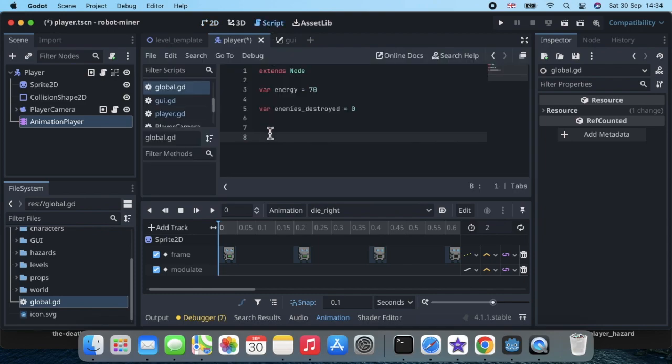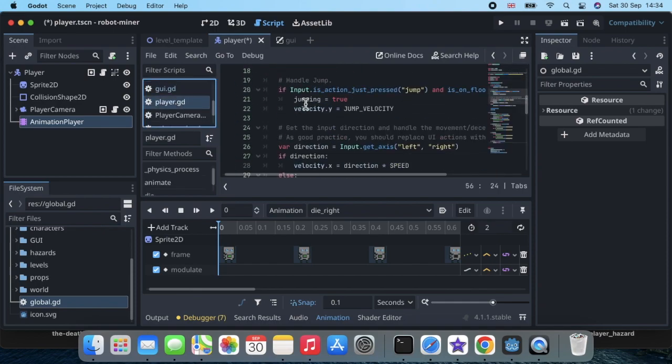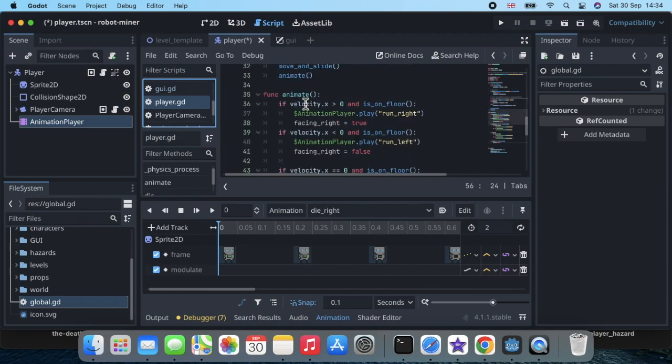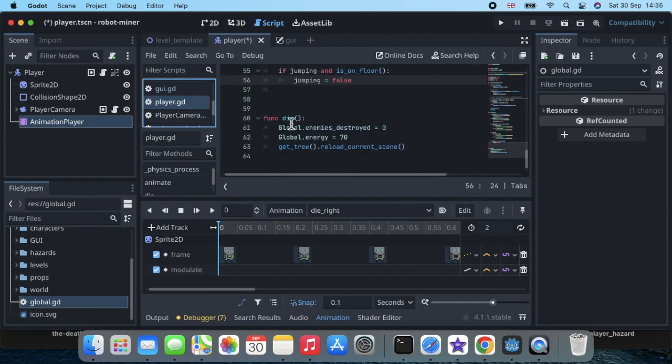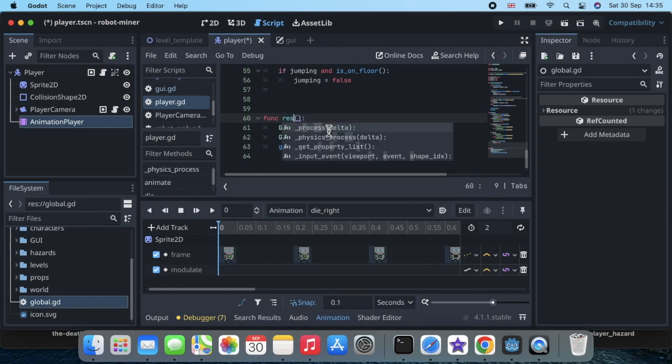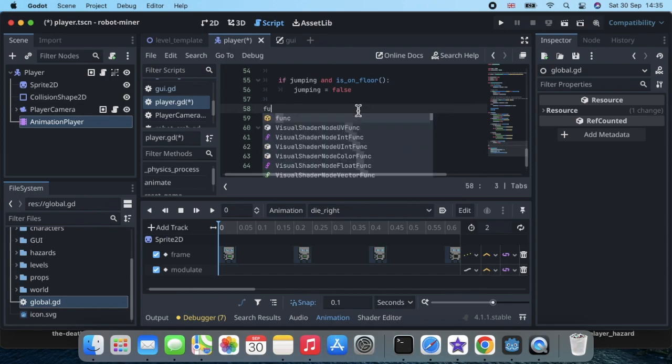I'm going into script view, and that's my global script, so I just want my player script. The first thing that happens is when the player dies, the scoreboard calls the player and tells it to die. And we have this die function here. We're going to retain this function, but we're going to call it reset game. And I'll put the die function back in just as a placeholder. So I go func die, and then I'll just go pass.